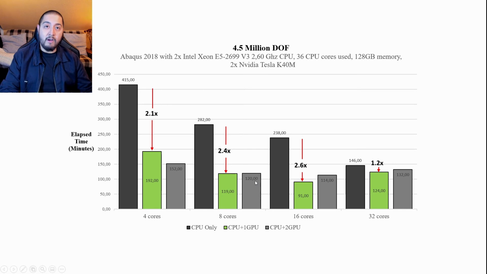Let's talk now about the third chart that we have here. Here is with the CPU plus 2 graphics cards.